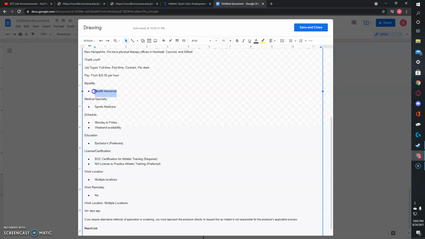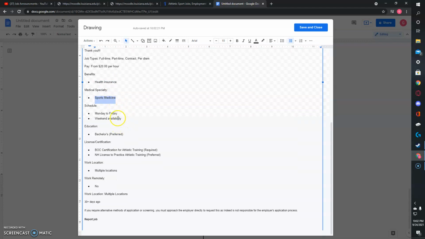And here, health benefits. They'd like for you to be specialized in sports medicine. Work mostly Monday through Friday, which I like. I like having weekends off, but if I need to work, I'll work. Bachelor's in kinesiology. For multiple locations, I imagine either to the client's house, or maybe to a field, a complex of sorts, a park.